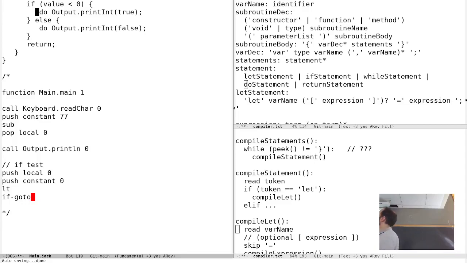So any ideas, how could I make it so that I actually have the code for this part come first, and then the code for this part come after that?